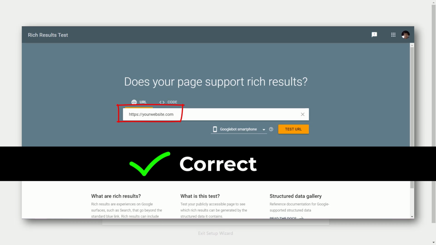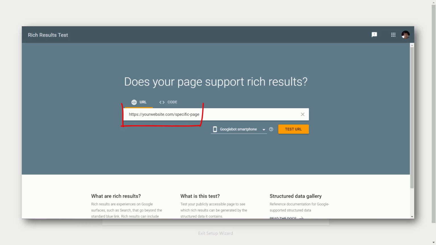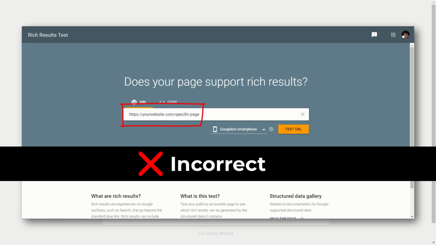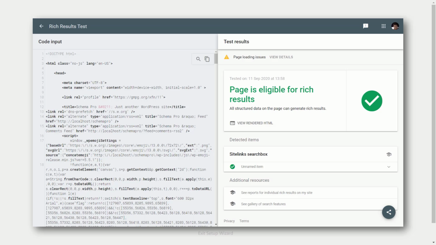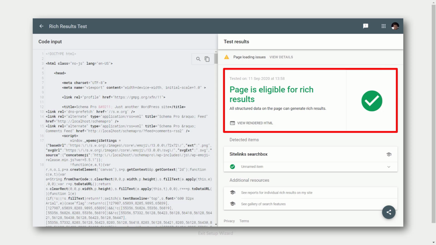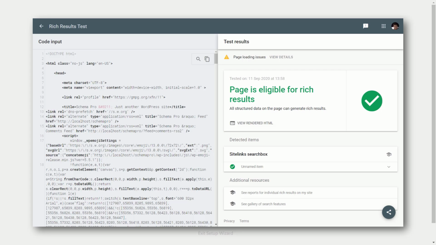Because posts and pages will have their own schema, which is more in line with the content that you have in the post and page. And since this is just a schema about your website, it's added only to your home page. Just to give you an idea, this is how the actual rich result test should look when you test schema for your home page. You shouldn't see any errors or warnings, and you should definitely see the message that the page is eligible for rich results. If you see this, then the schema is properly added to your page.